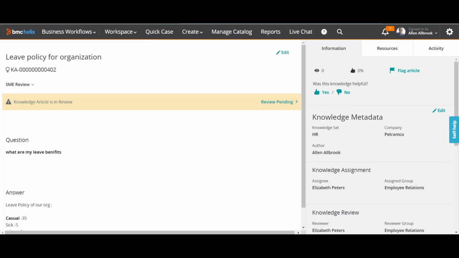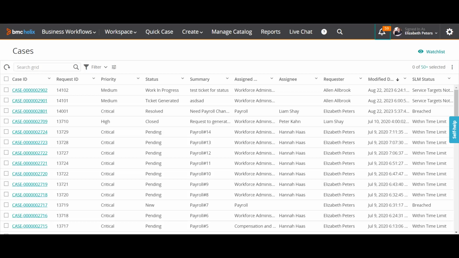Now let me go here. I have already logged in with Elizabeth. So this is Elizabeth's profile here. So let me showcase it to you.